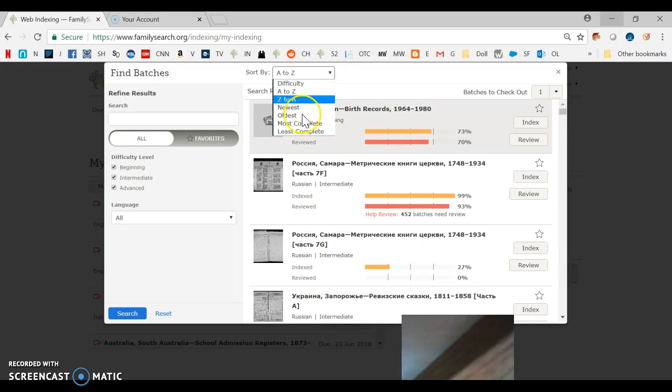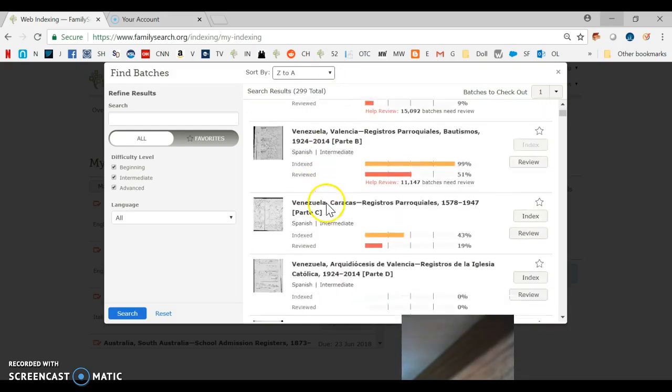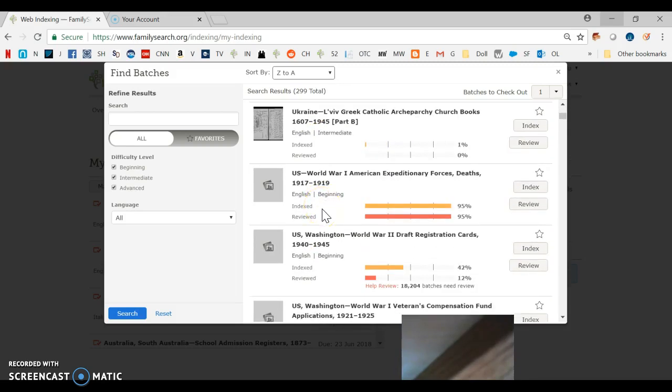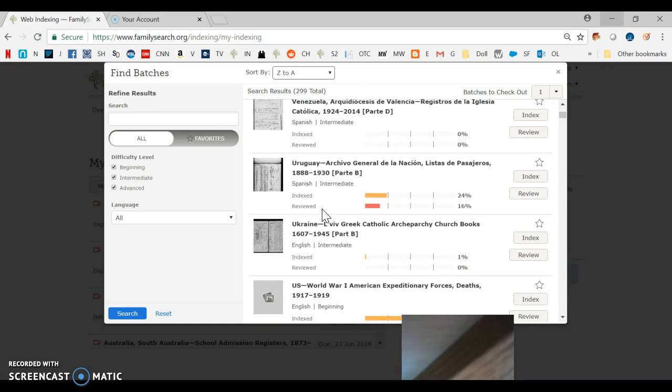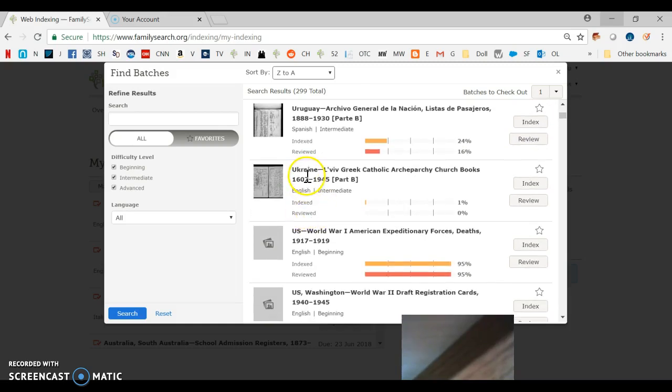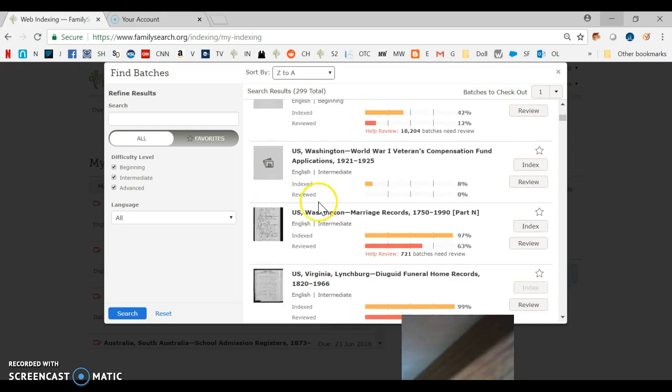Sorting it Z to A. It's looking pretty good. For example, this time Ukraine's written in English, so it's just the right spot.